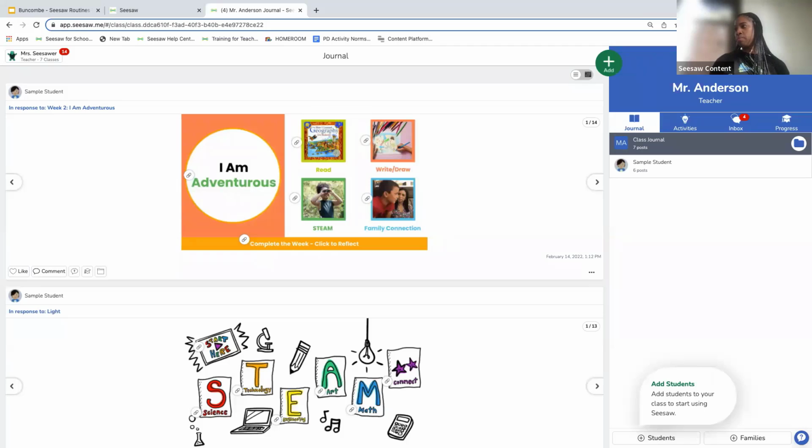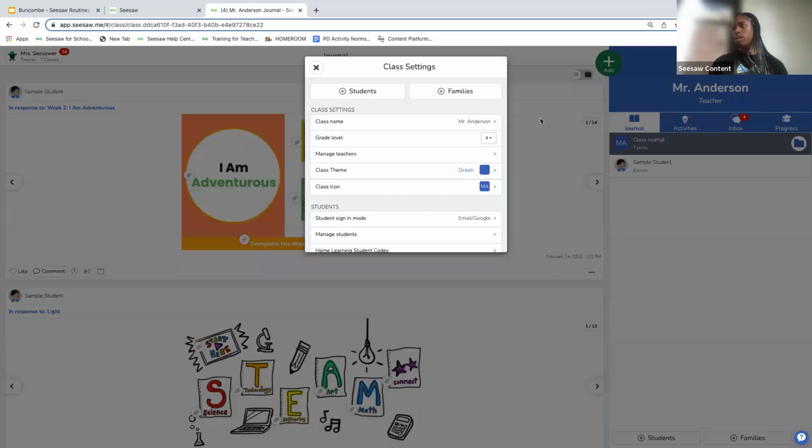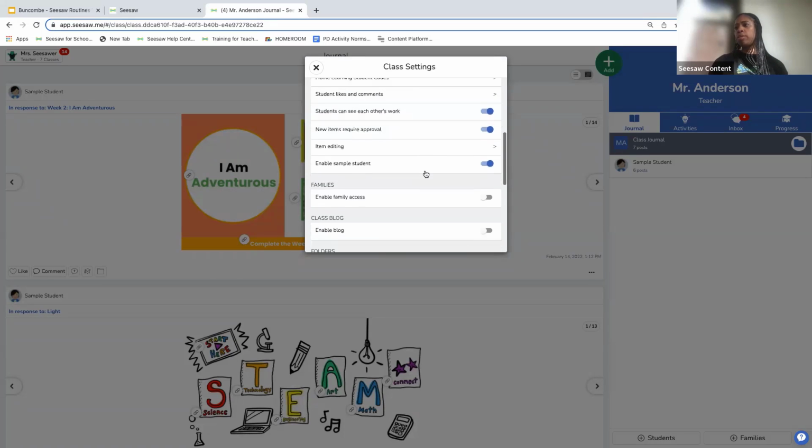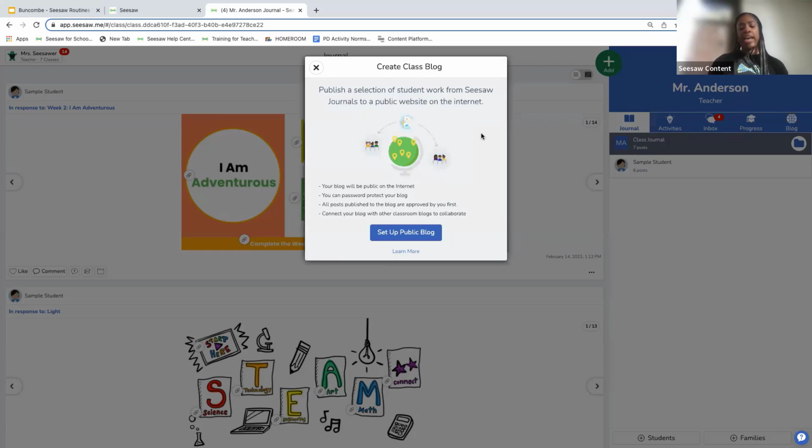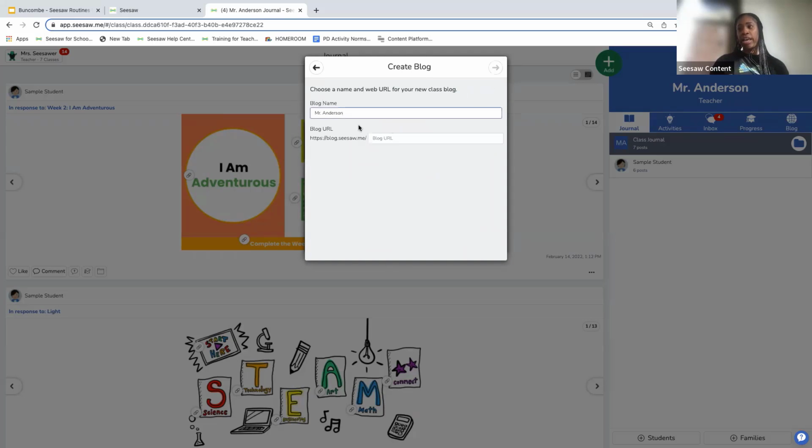So here I am in my Seesaw journal. Here's that wrench icon that I was talking about. So I'm going to go ahead and click that. And then I'm going to scroll down to where it says class blog. So you would just toggle that on and it's going to ask you to set up a public blog. You're going to click that blue button and then you can select a name. So this is associated with Mr. Anderson's class. It's another person on my team. So you can set that blog name up, that URL up, whatever you want.